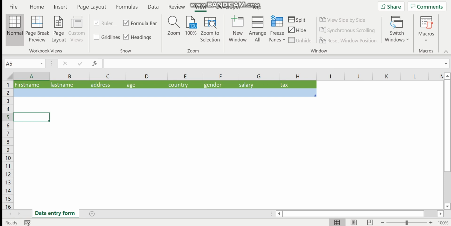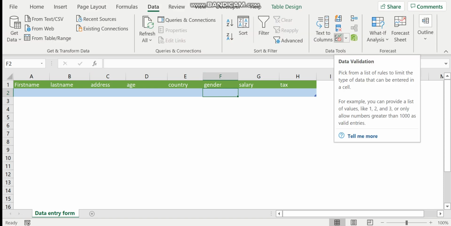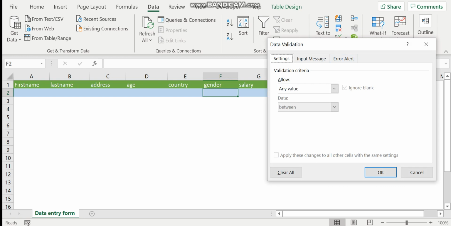So next we can put some rules so that they can help us to enter our data. So let's come to gender. We are going to set a rule that says you have to put either male or female. To do it, you select gender, come to data, and select data validation. You choose custom and come to put the formula.